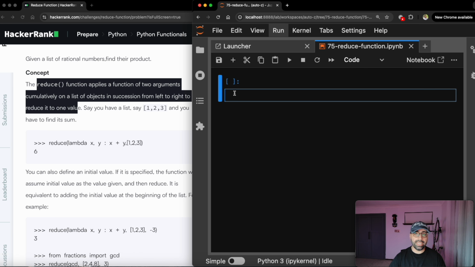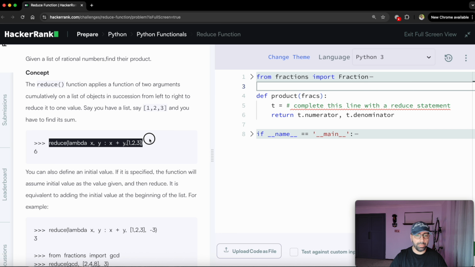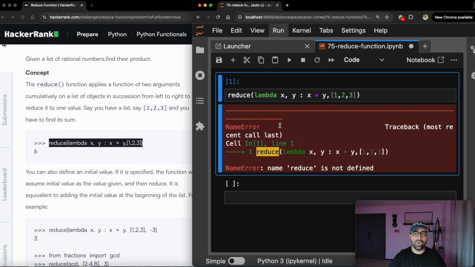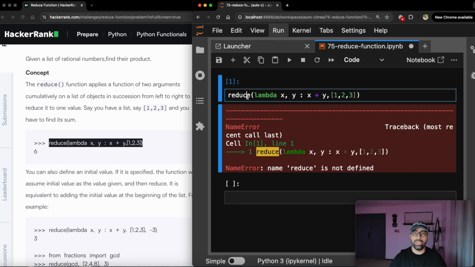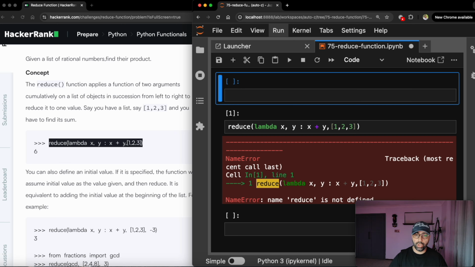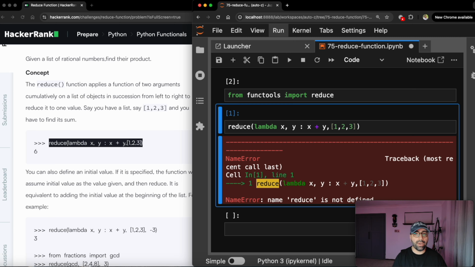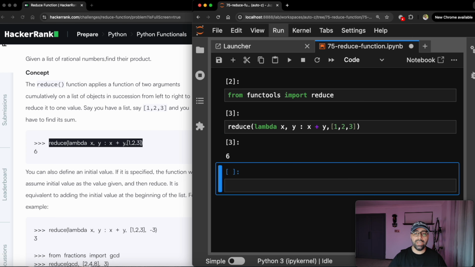This example is exactly the one that you've got on the screen here. So maybe I will just copy this and paste it into my Jupyter Notebook, and I will run it, but it's not going to run because I haven't really imported the reduce function. So what I will do, I will say from functools, if I press tab, import reduce. That's how I import the reduce function. And when I run this, you will see that the answer is 6.